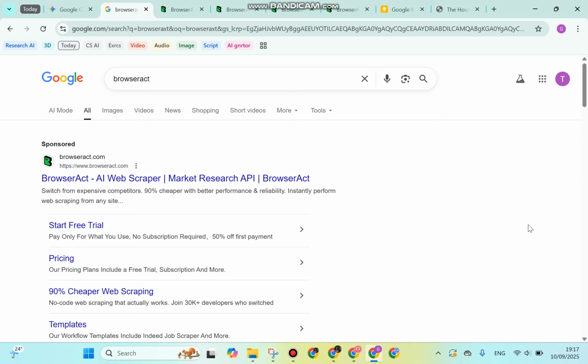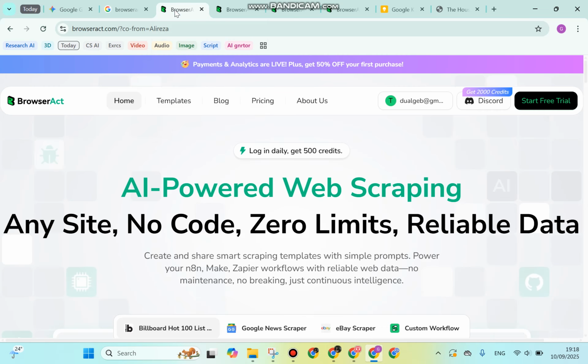Well, guys, to scrape websites, we will use BrowserAct, and you can start by accessing BrowserAct in your Google Chrome. Here I prefer to open it on the desktop to get a more spacious view and see more features in it. For new users, don't worry, because they will give you 500 credits over here and you can continue to start the free trial.